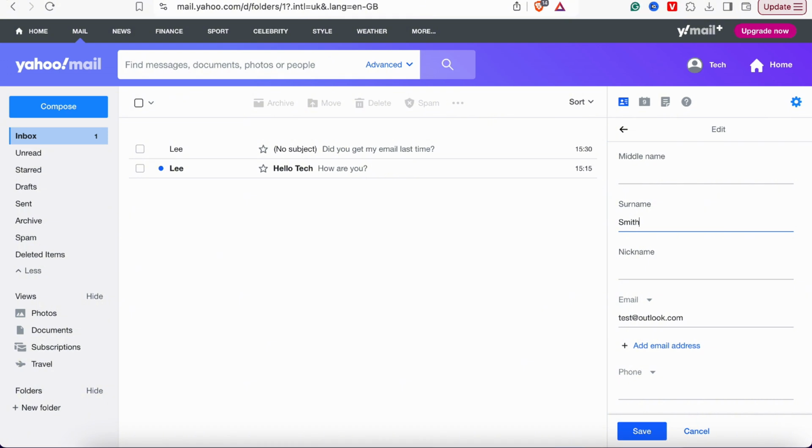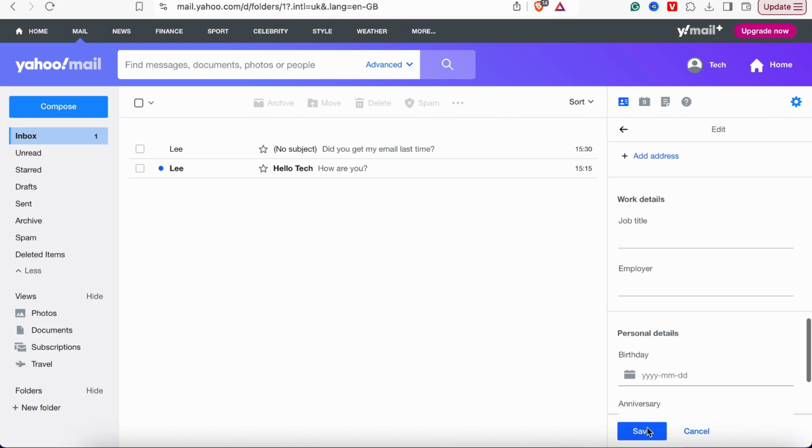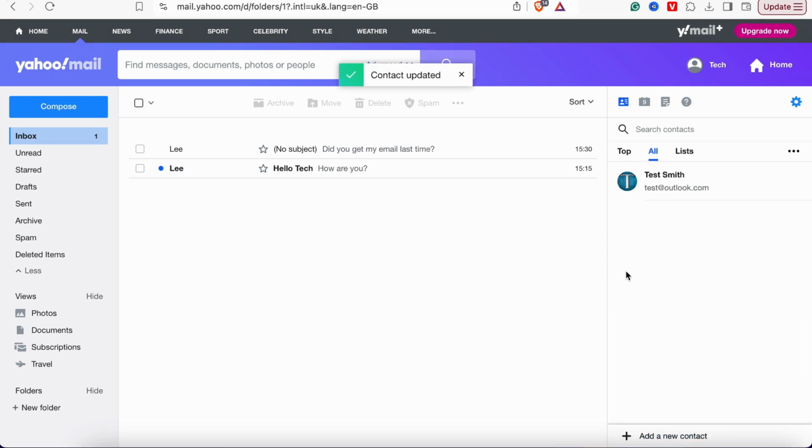So let's add a surname. We can come down and change anything within the contact. Then come all the way to the bottom and press Save. And now we have successfully edited the contact information on Yahoo Mail.